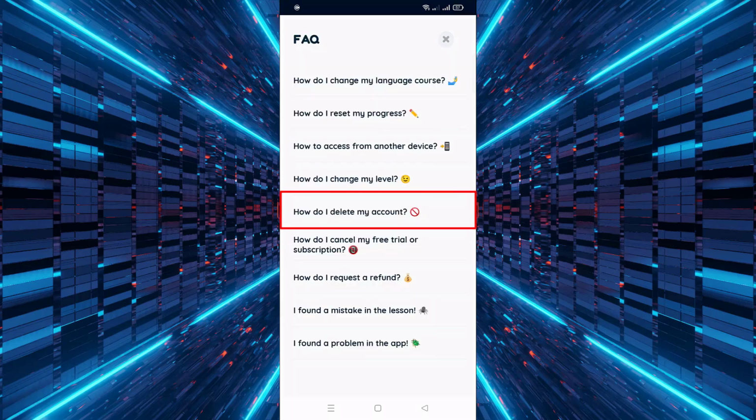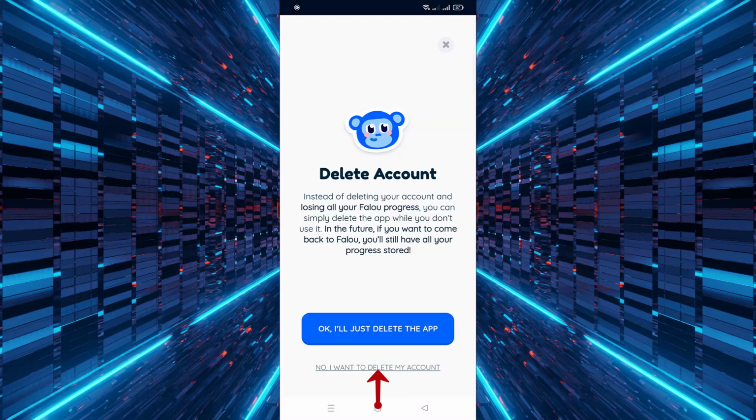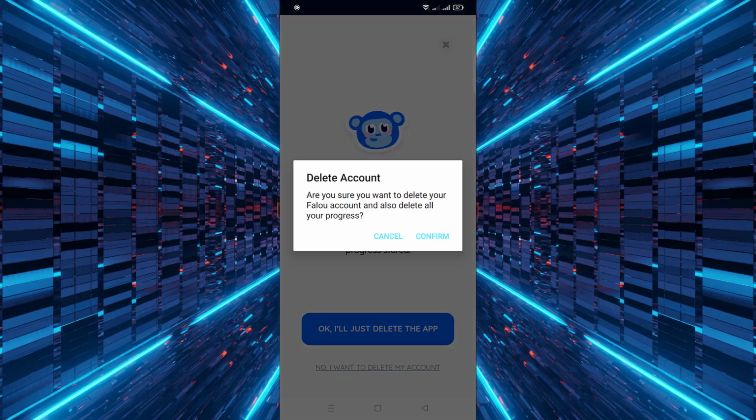After that, scroll through the options and click on How do I delete my account? Next, choose the option that says No, I want to delete my account. Then, a confirmation prompt will appear. Click on Confirm to finalize the deletion process.